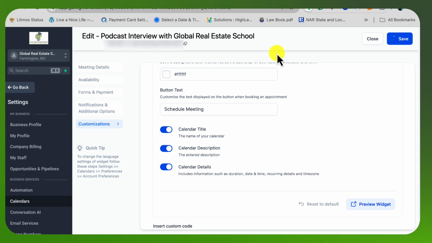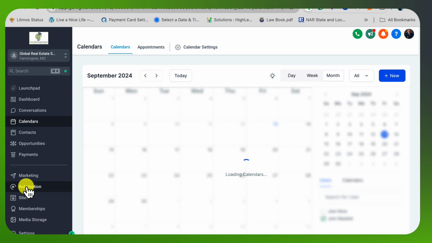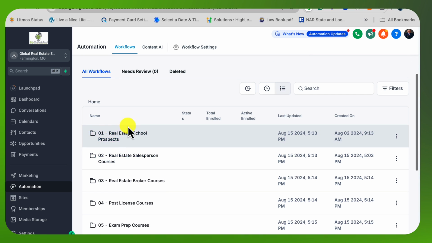I did one today, and I set up the invite. And so when the invite comes in, I'm going to show you the automation. So we're going to jump over here to automations. And actually, I need to go back over here, and we'll go to automations right here. And then I'm keeping everything in folders.